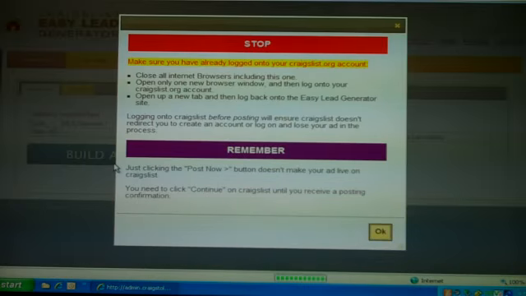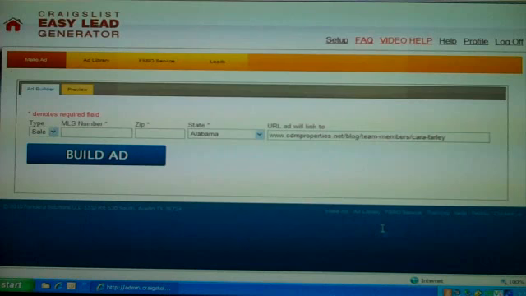Okay. Then you get prompted each time you open up the software to close down all the browsers and open up your Craigslist account, and then in a new tab open up the Craigslist Easy Lead Generation software. So we've already done this. If you just follow the steps that I did before, you would have covered these steps. You can say OK. Okay.